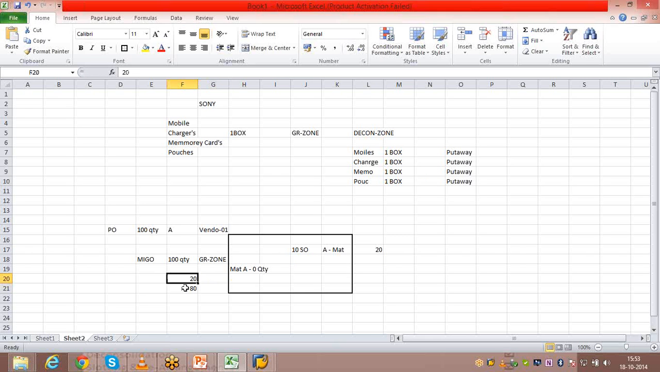So the system will create a warehouse task to do the put-away process within the warehouse. This means we are going to store this 80 quantity in our warehouse. Hope you got my point. Otherwise, let me repeat once again.